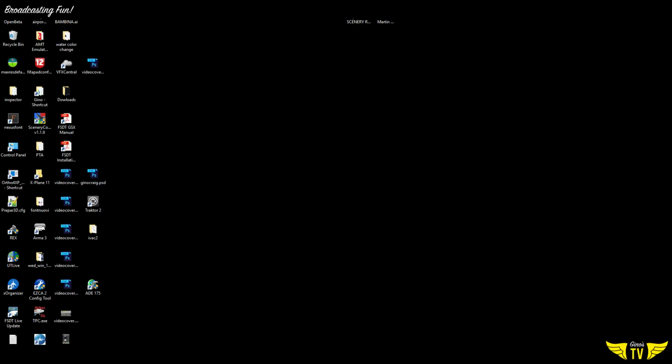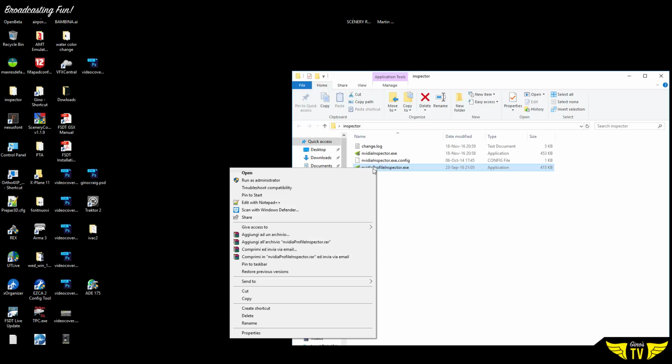Well guys, hi, I'm gonna show you how to set up nvidia Inspector and the settings I'm using for DCS World 2.5 open beta. Okay, the first thing I want to show you is how I have set up nvidia Profile Inspector. If you don't know what Inspector is, you just go on Google and you Google for nvidia Inspector. It is just a small software that allows you to change some settings of the nvidia cards.